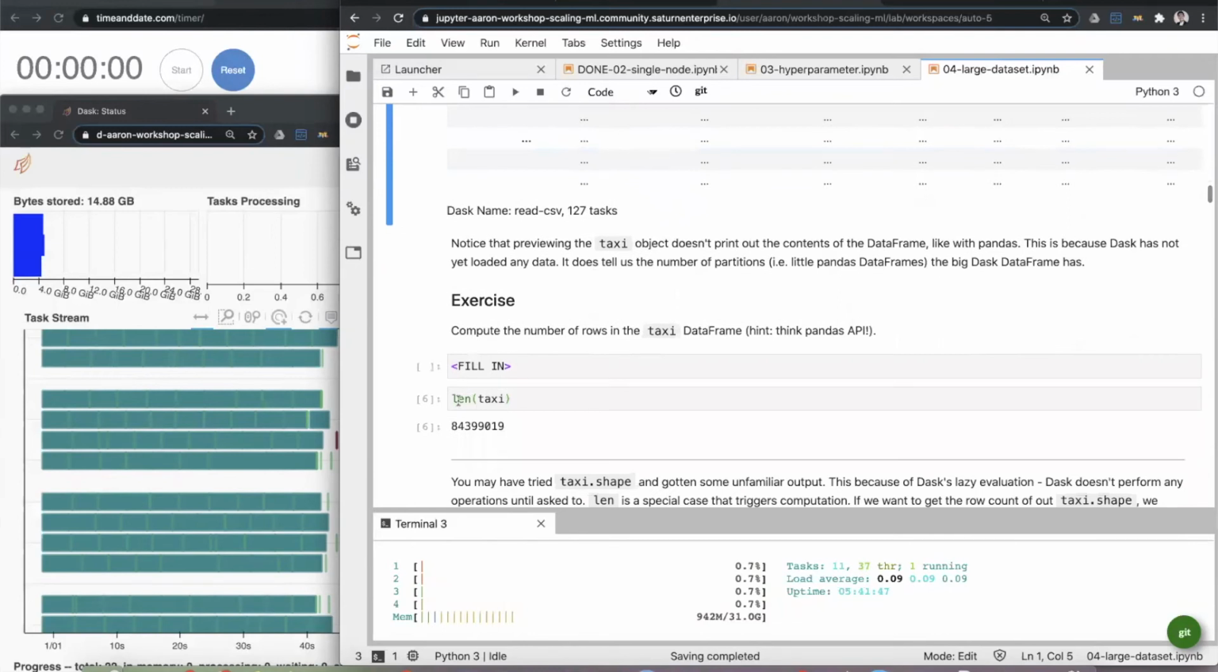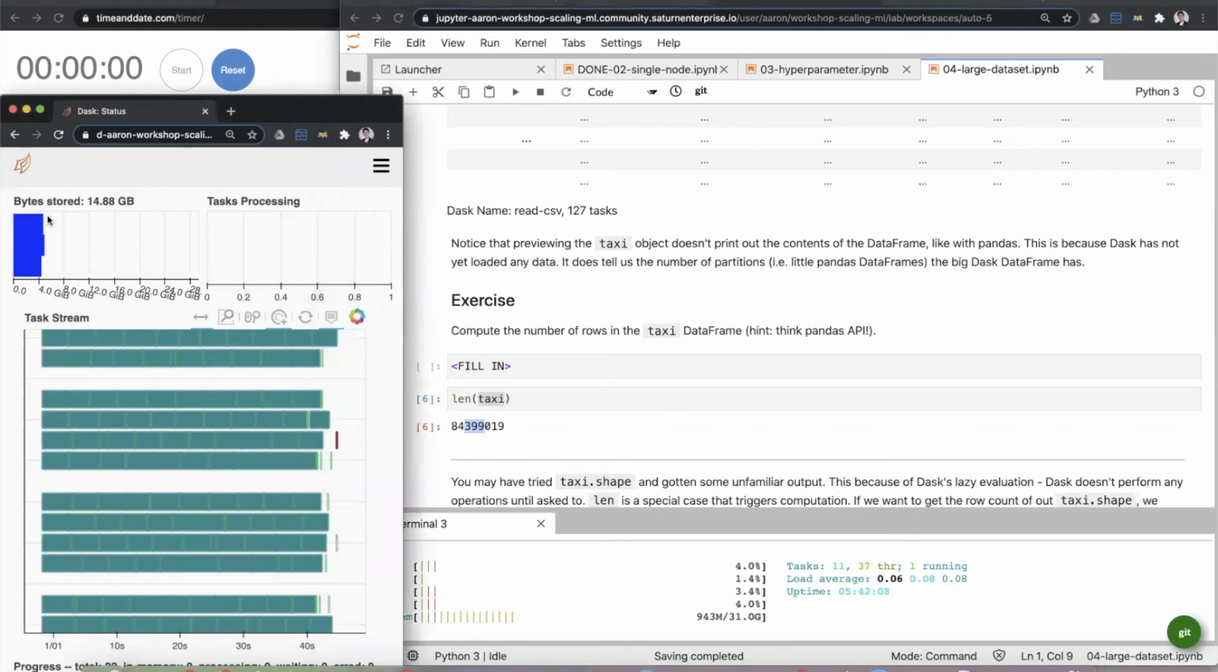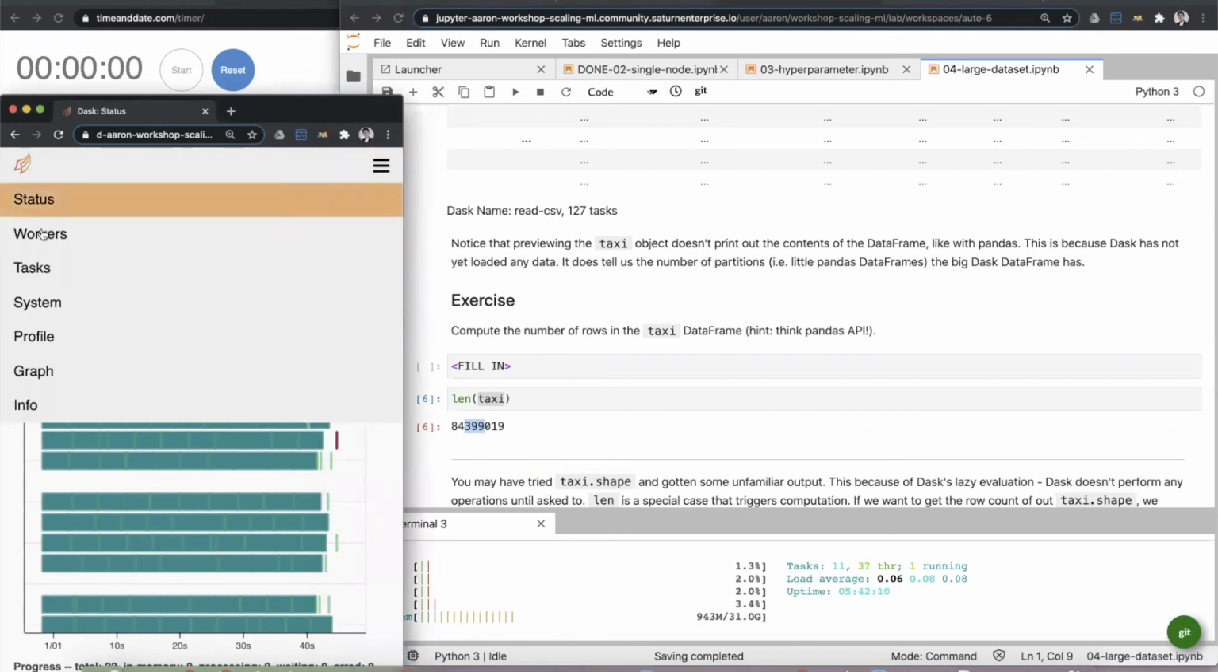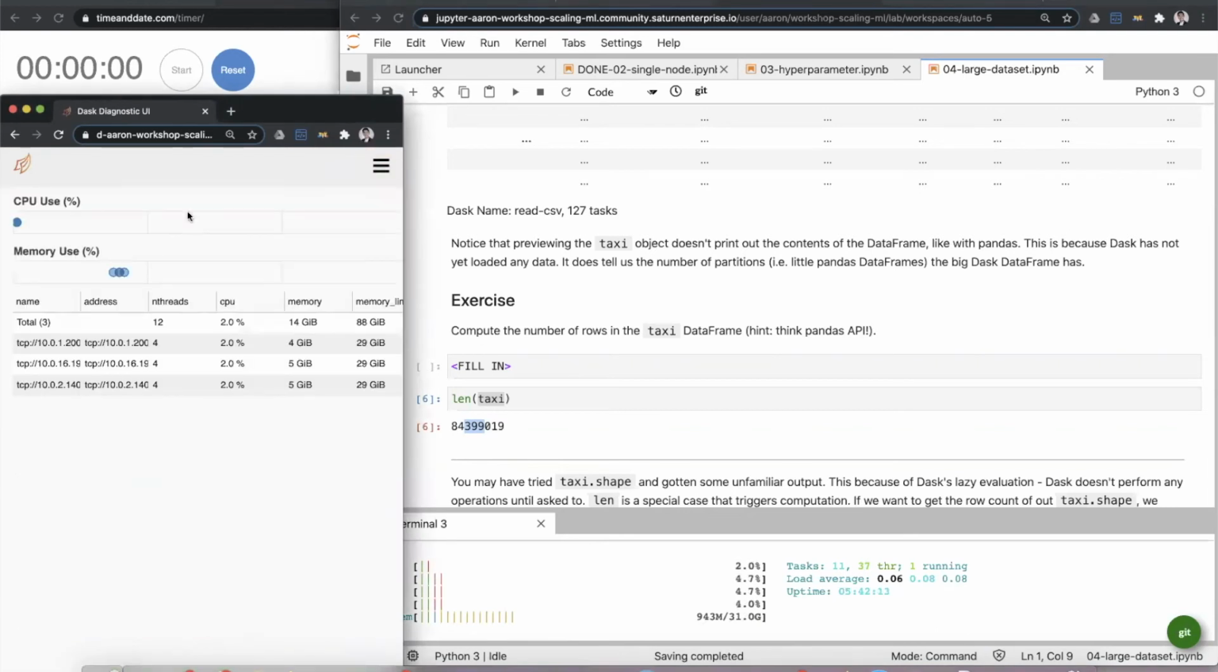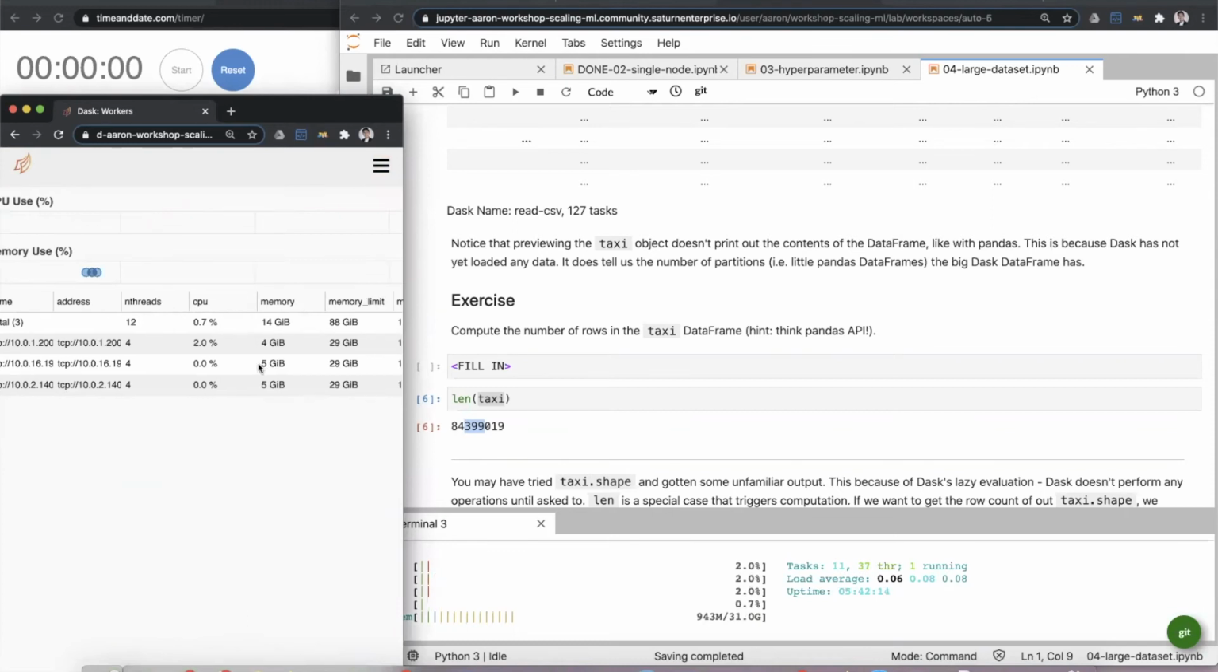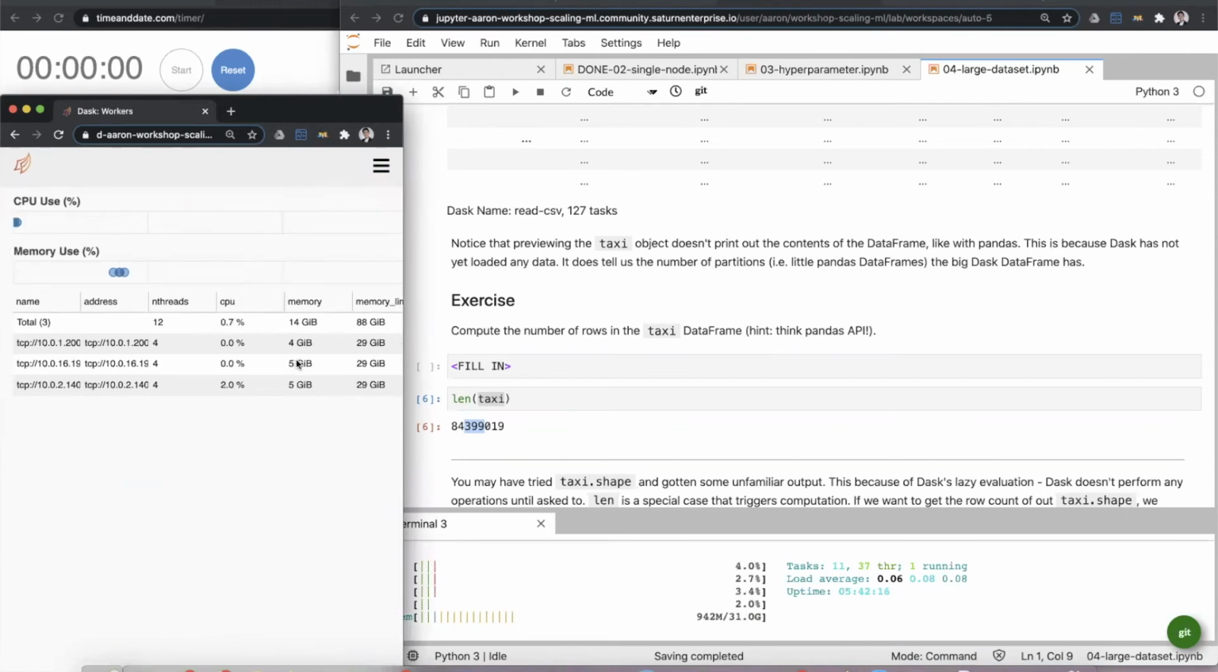And so when you compute something like length, which you did here, you notice that this actually took quite a while to execute. This maybe took like 30 seconds to run, right? But if I compute the length, we see here that there are 84 million rows. There's no way that's fitting in my Jupyter server. You can see here that my Jupyter is not using any memory, but now my Dask is. If I go over to the workers tab, we can see that not much is being used now because I'm not running anything.